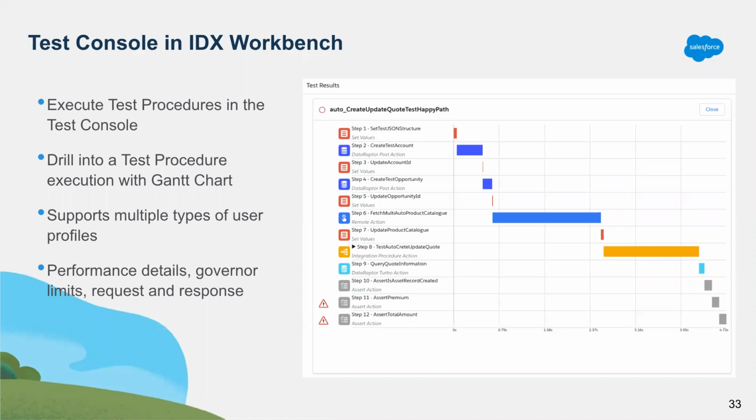invoke these tests under different user profiles. So in many cases, it's not sufficient to know whether a test runs under administrative profile. You might want to run it under 3 or 4 other profiles to make sure that everybody's got the right access level to complete that transaction. And the IDX Workbench has got a nice interface, although it's not really shown here, that lets you pick different people and execute a series of test procedures as those people.